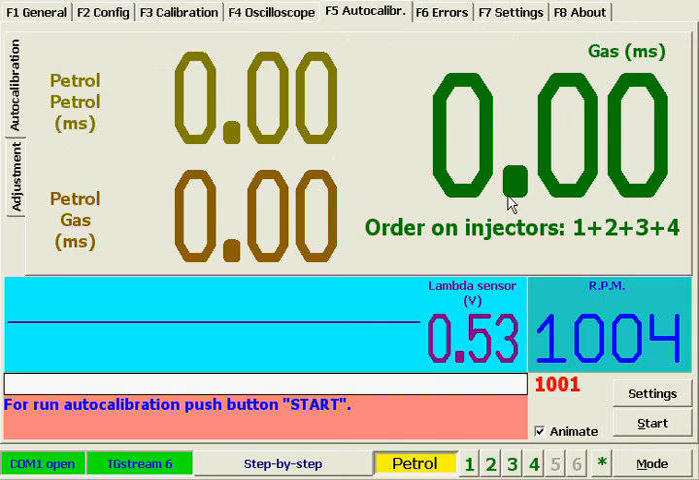In the Autocalibration tag, the information about the duration of the open conditions of petrol injectors in petrol mode and the duration of the open condition of petrol injector on gas mode is given. You can also see the duration of the open conditions of gas injectors. The preset order of calibrations is also shown on the tag.